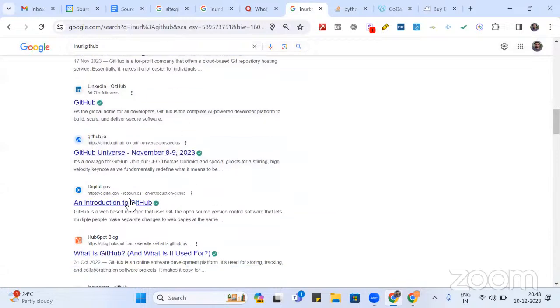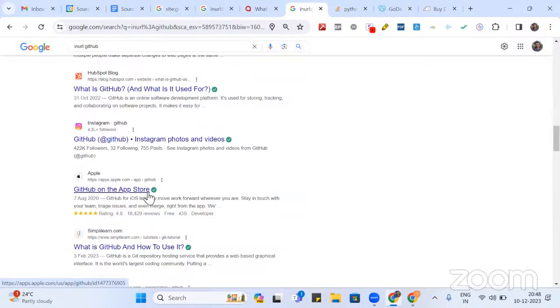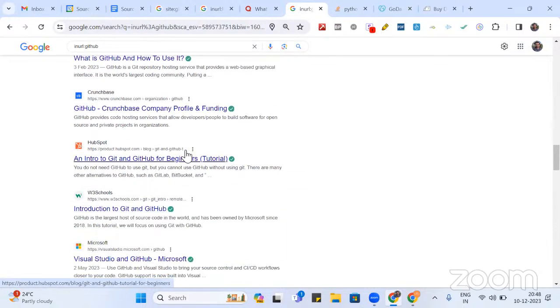Okay, again here, github.io digital. GitHub is part of a URL. We are getting HubSpot, Instagram, Apple, Simplilearn, all the various sites, but where GitHub is working as a keyword and as a part of a URL, it could appear left, right, center, anywhere.